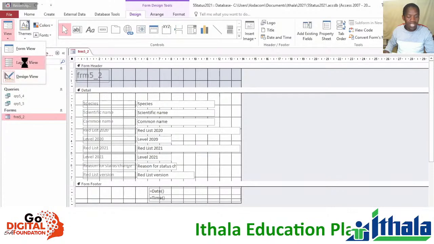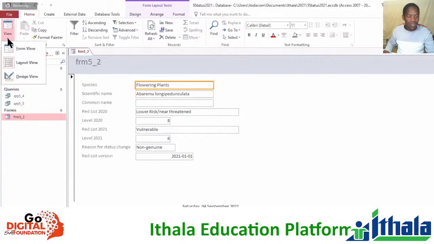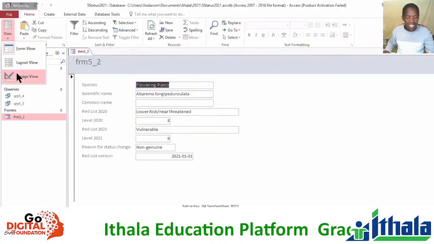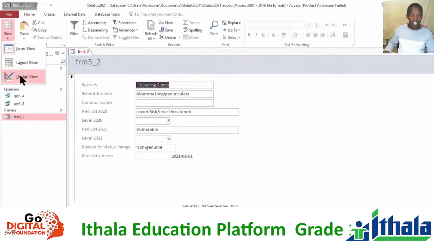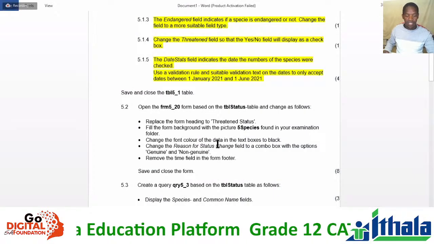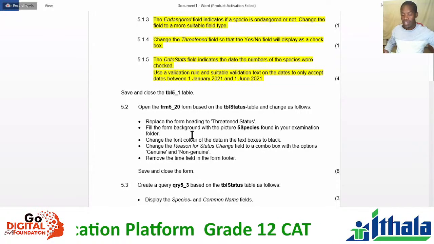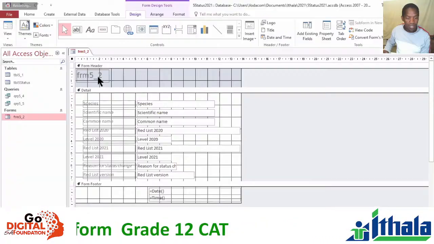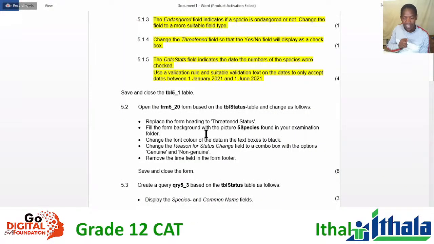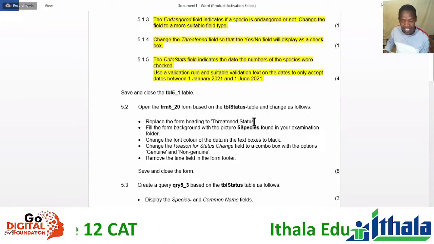But you never come to a layout view. We never use layout views. So the only views that you are supposed to use is a form view, or else you are supposed to use a design view. Okay, let's go to design view. Now, these are the instructions that you are supposed to work with. Here is your design view. Let's look again at the question. Replace the form heading to threatened status.